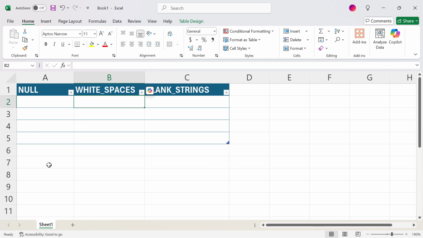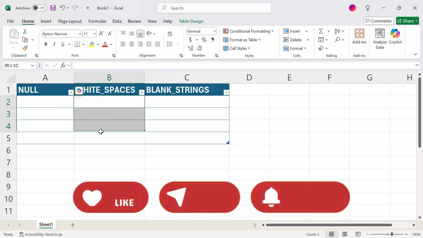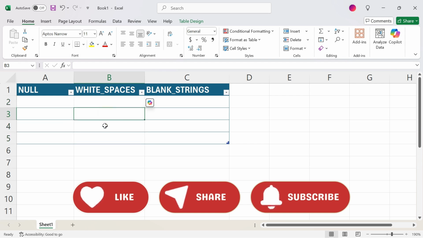But in the second column, white spaces, I'm going to insert 1 white space in the first row, 2 in the second row, 3, and 4 in the fourth row. So although you cannot see any characters or digits in this column, you know there are white spaces in these cells. And white spaces are characters. They are read by Excel, Power Query, Power BI, or any programming language. They are characters, and the program sees them as characters, which means although this column looks empty, just like the first one, we know that this one is not empty because we have white spaces in these cells.